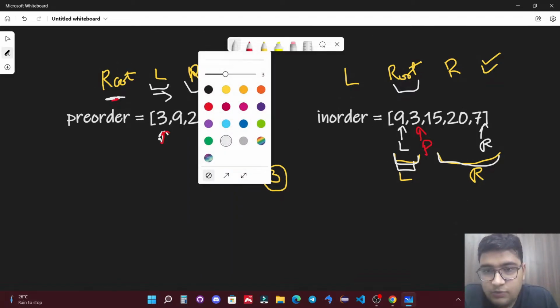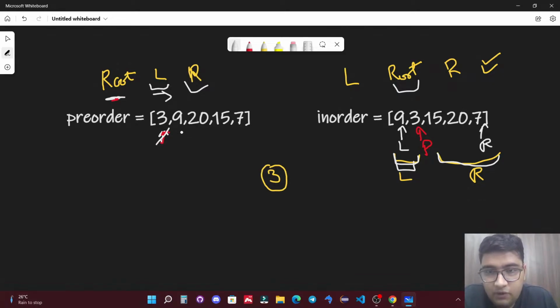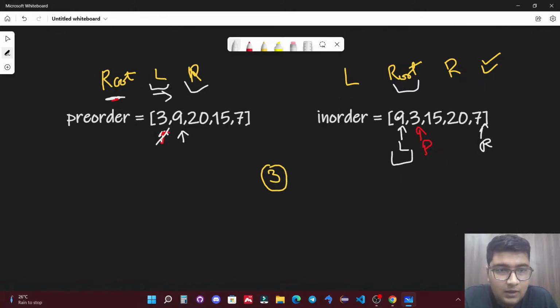So let's move the pointer. This is 3, we just checked for 3. Now we come to 9. For this 9, we are first checking the left part. This is the left part, and in this part we only have 9, and 9 is the root as per this rule. We always keep this pointer at the root of this node.